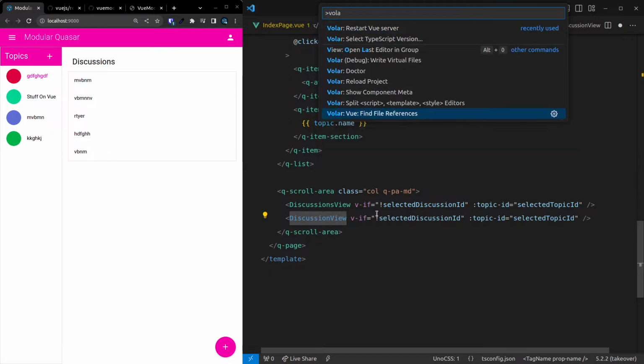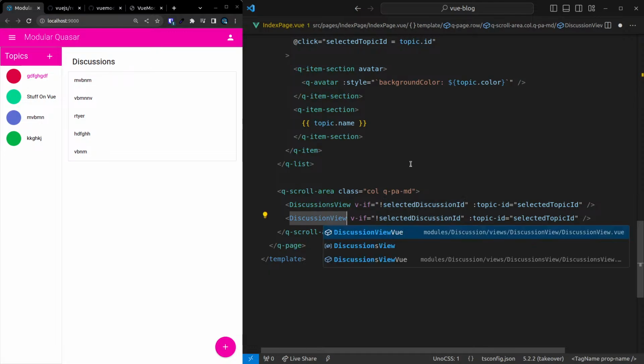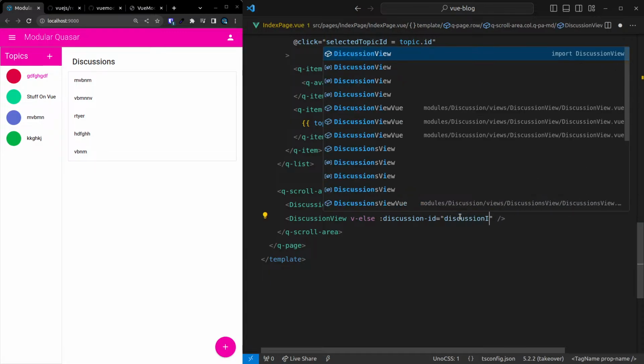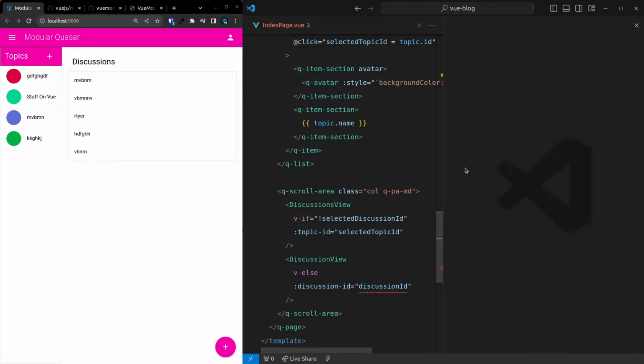Gonna have to restart Volar for that. And, whoop, did I miss that? And selected discussion singular, there we go. And then we can just make this a v-else. And we can pass through to there the discussion ID. Discussion ID. And then what I'll do is I'll bring in the route in order to figure out what that is. So maybe, yeah, how about this?